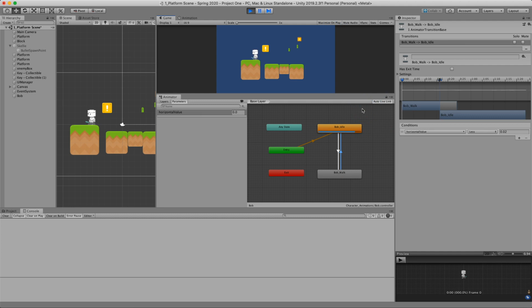As soon as I hit the button, I'm going to hit it now, let up, now, let up. We should be able to see that our character immediately goes between those things really quickly.